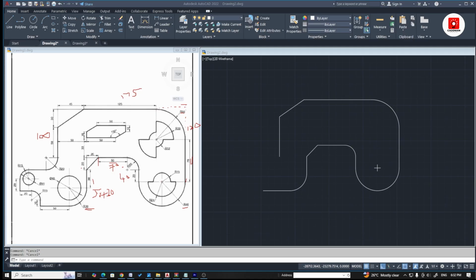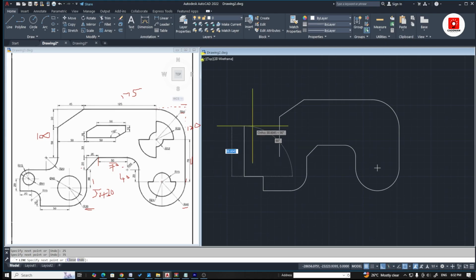So first I try to create a line of 25 and a line of 35. So again I'll try to add continuation to this drawing. 20 plus 15 is again 35.